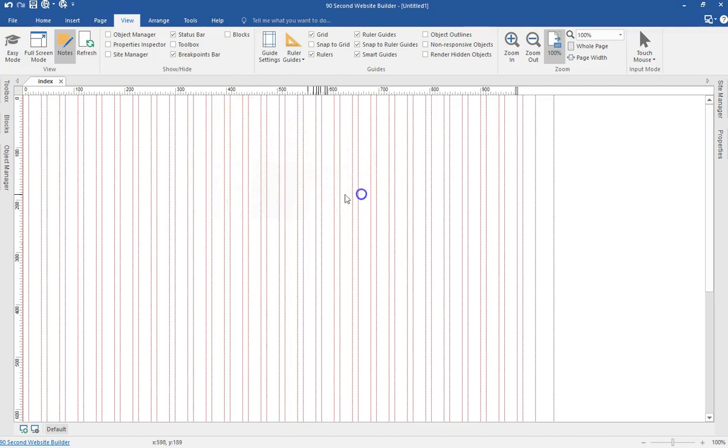of my layer 2. Now one more option I find very useful when I'm using 90-second website builder is that under the guide settings, I always make sure I check object outlines. Now this is going to help me see the object I am working with here, in case I have this particular situation where I have my grid being displayed on top of the object.